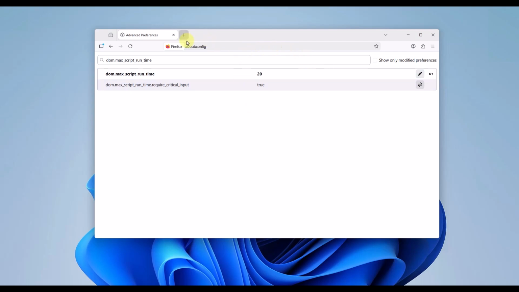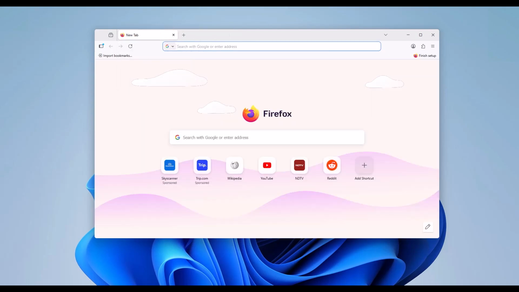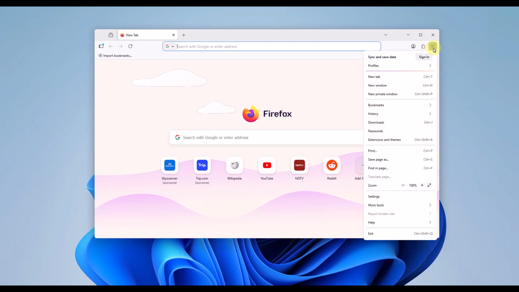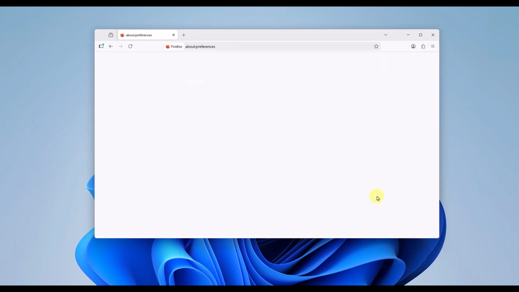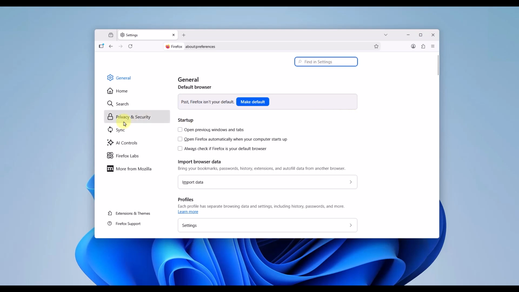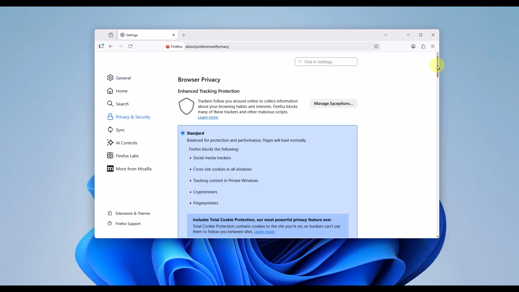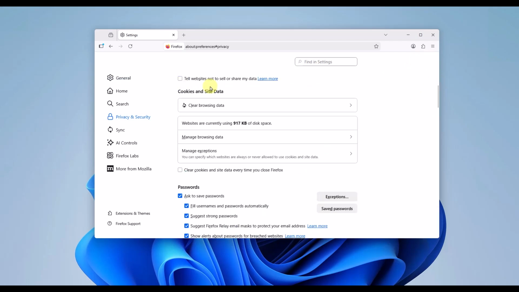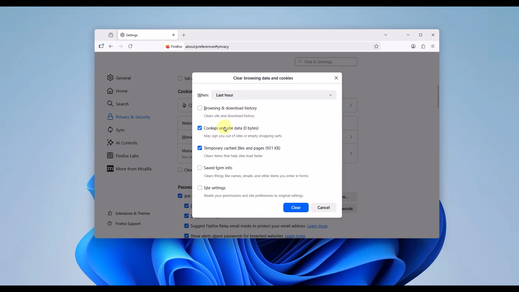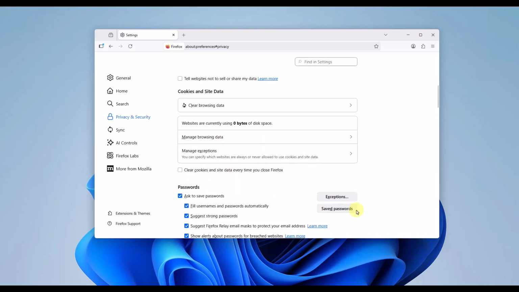Finally, your browser might be repeatedly trying to process a corrupted script file stuck in its temporary storage. Click the three horizontal lines in the top right corner again, select Settings, and navigate to Privacy and Security on the left side. Scroll down to the Cookies and Site Data section and click the Clear Data button. Ensure cached web content is checked, click Clear, and completely restart your browser to force a fresh connection.